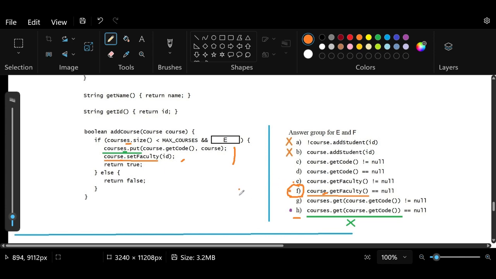But just to remind us, there is a difference between a course like this without the S and courses like this. Those two are different. One is the course class, the course object. The other one, courses with the S, is a hash map.